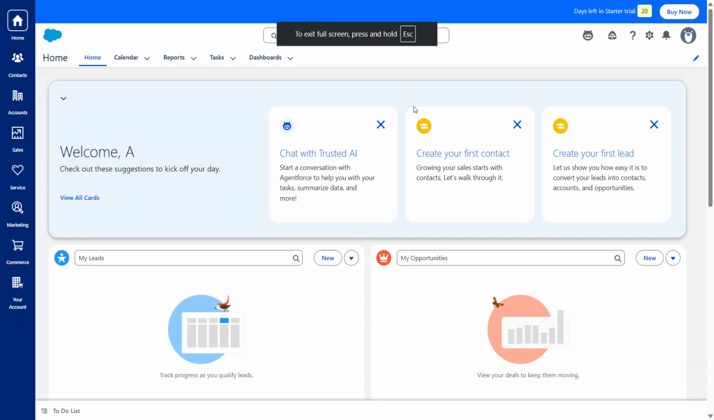In today's video, I'm going to teach you how to add a filter on a Salesforce dashboard. We'll walk through this process step by step so that by the end, you'll be able to customize your dashboards and quickly narrow down the data that matters most to you.